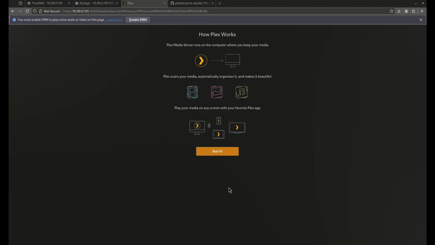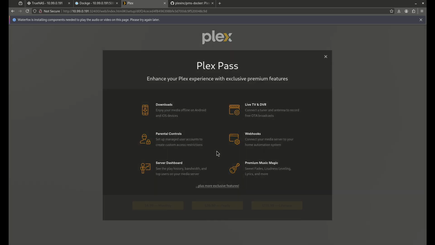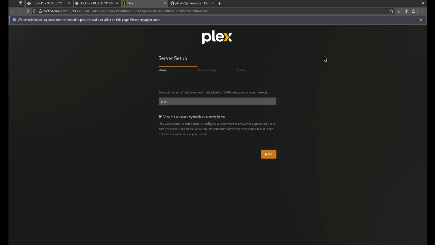Okay, I have logged in, and now this is what I see in Plex the first time. You'll see that across the top I've enabled the DRM bar. I am going to enable DRM, and I'm going to click got it. And here's my Plex Pass. You have the option to do all these things. I'm going to skip that.